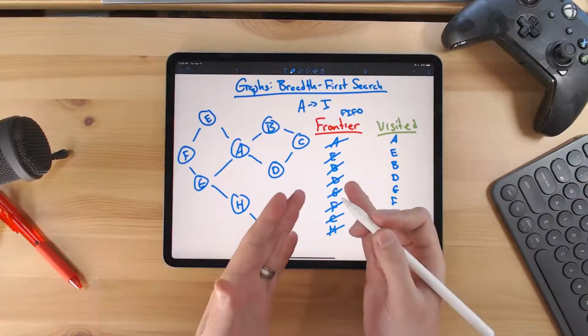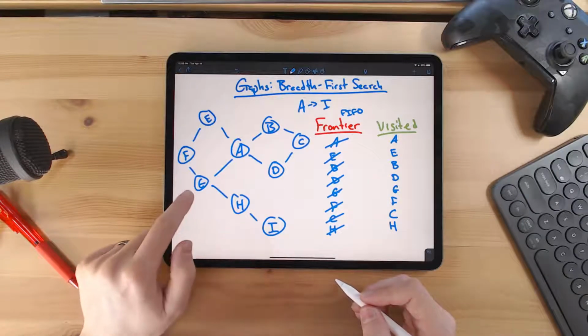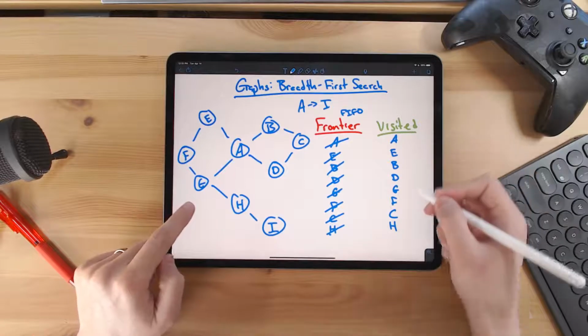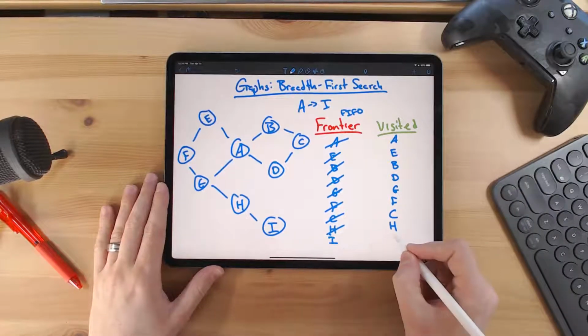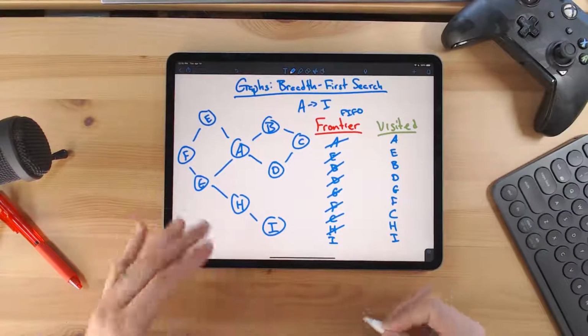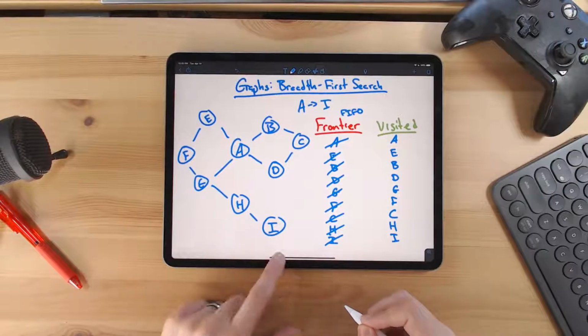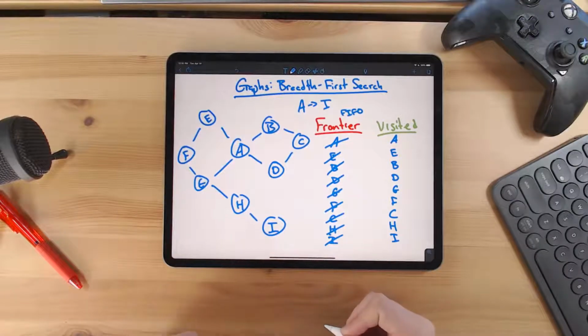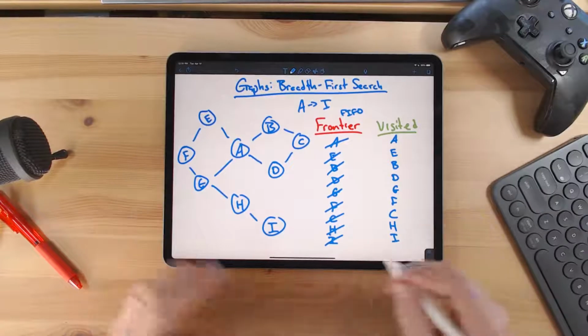Now our frontier is empty, which is kind of interesting, but we're about to add something back into it. H is connected to G and I. G has been visited already. I has not, so we're going to add I into our data structures here. And then finally, we explore I. We remove I. I is not connected to anything, aside from H, which we've already added to our visits, so there's nothing for us to do here.